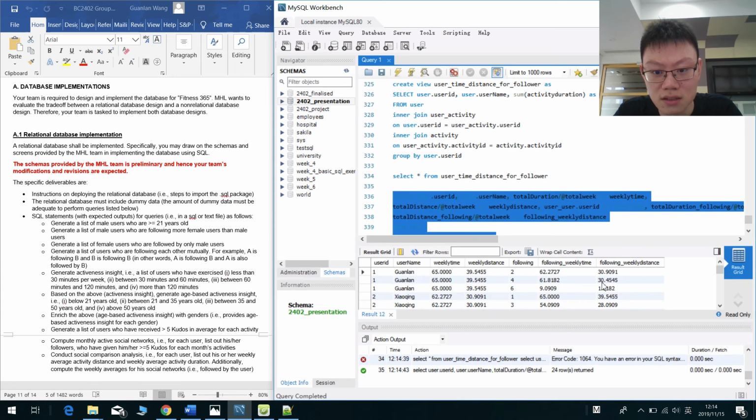So we just run this. Okay, so here's the result. We can see that user ID 1 is being followed by 246, and the last 2 columns refer to the average activity details for his followers.